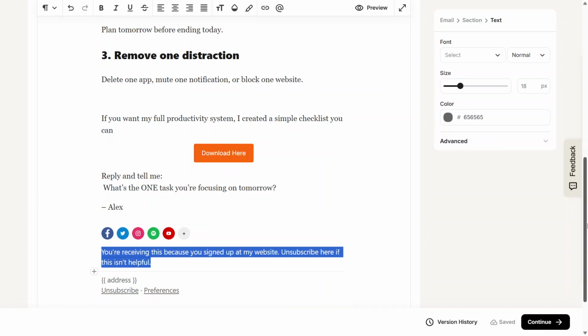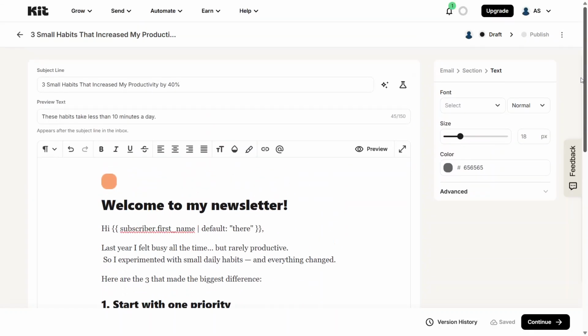A small text toolbar will appear at the top, letting you adjust font, size, formatting, and links. If you need to edit a specific block, such as an image, button, or section, click on that block in the preview. The right-hand sidebar will update with options tailored to that block, so you can adjust things like colors, spacing, or alignment. Once you're happy with how everything looks and reads, go to the top right and click Publish.